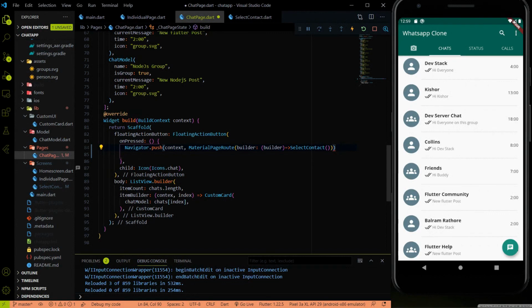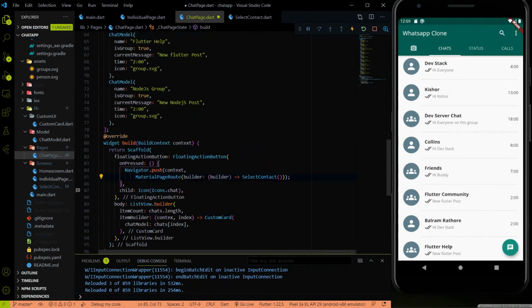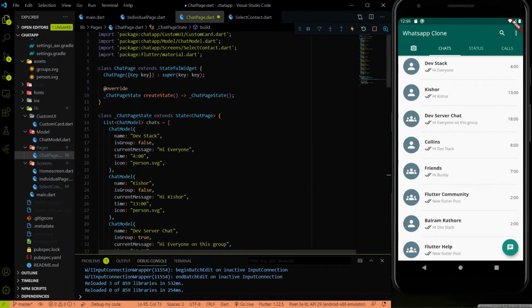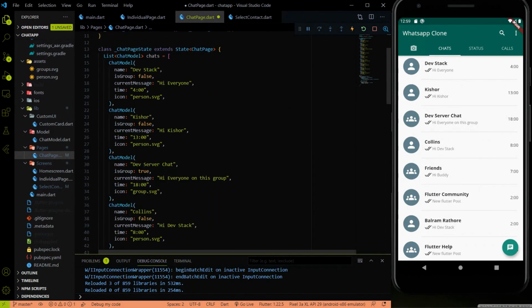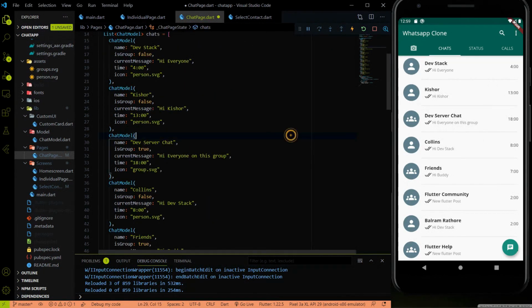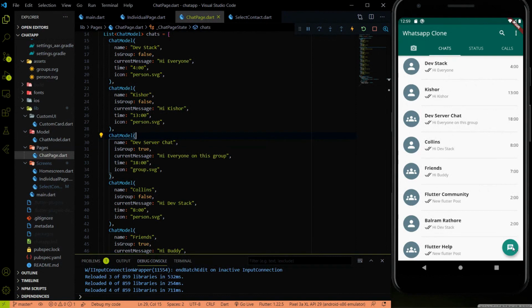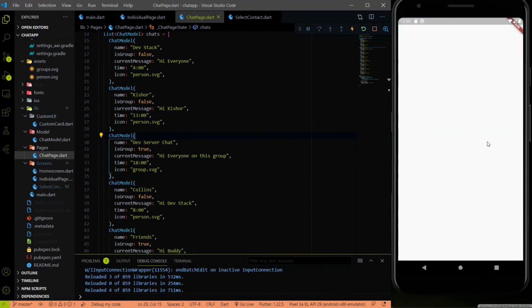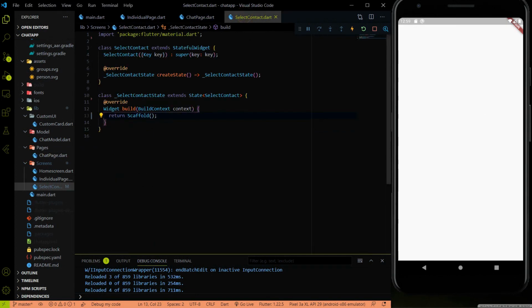So remember, when I use this kind of thing, that file is automatically imported, and in your case if it is not automatically imported, please import it. And let me hit save. After hitting save, hot reload will happen, and if I click on this floating action button, we will land in the empty scaffold where we don't have anything. So let's work on it.